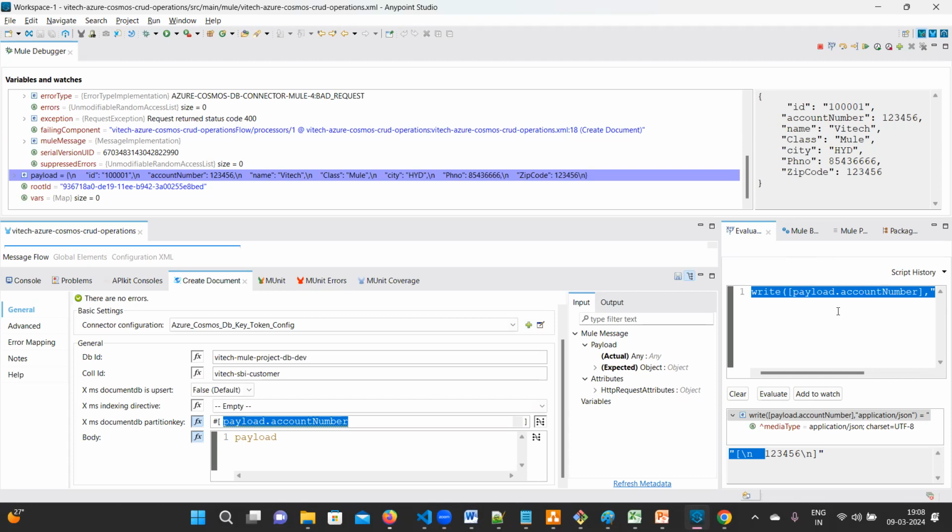So what you need to do, just copy this one and change this. Instead of payload dot account number, you can do it like this. Or else, you have to write it like this. Normally you have to append the values, so that will also work. If we go to evaluate, 1, 2, 3, 4, 5, 6, it is coming, right?